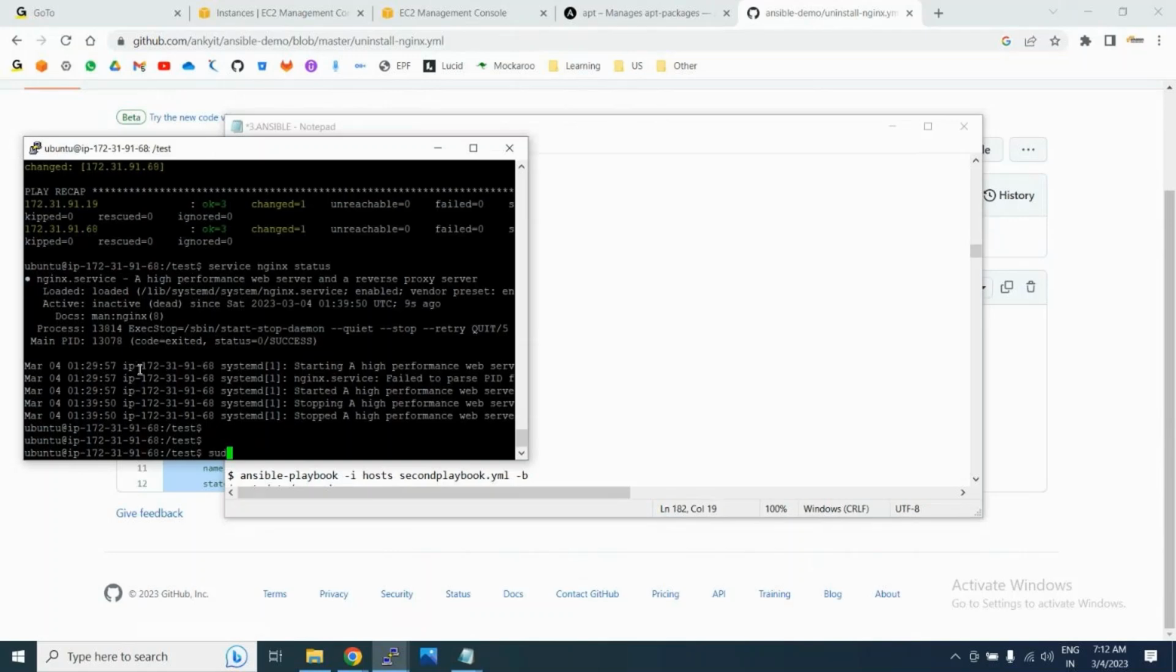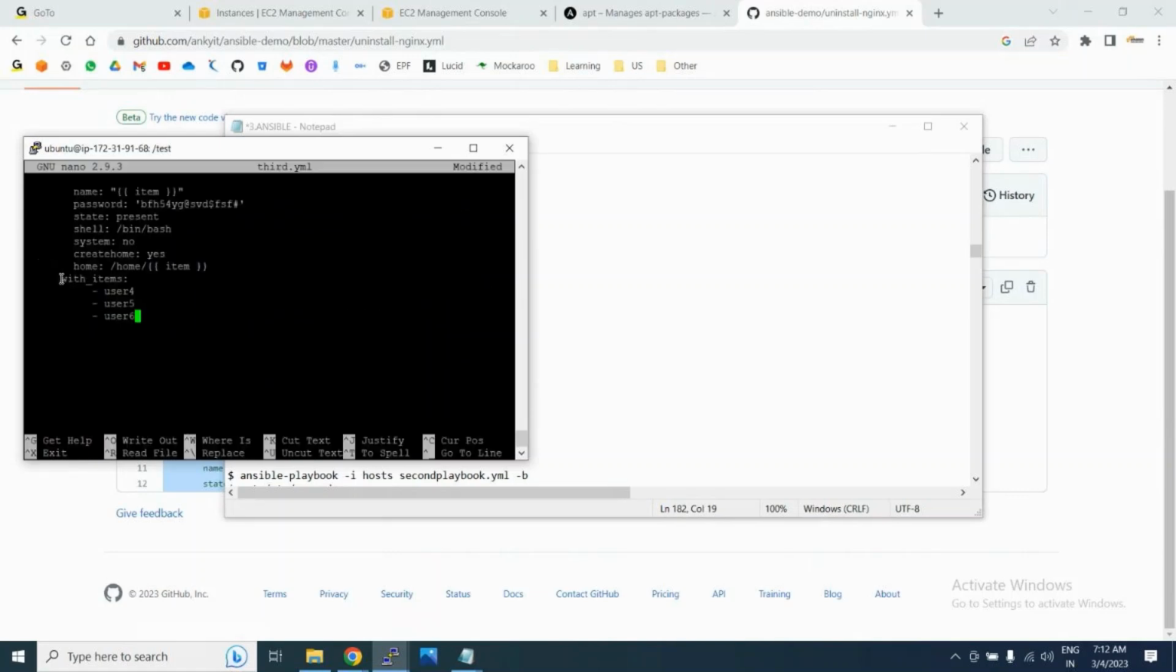So sudo nano, I'm going to create the third playbook, third.yml. So now this time I am trying to use user 4, user 5, and user 6.